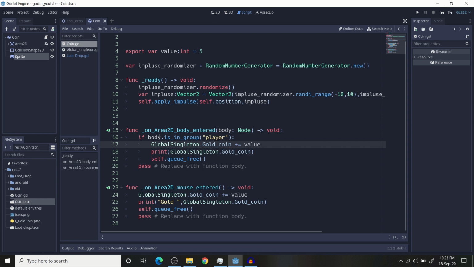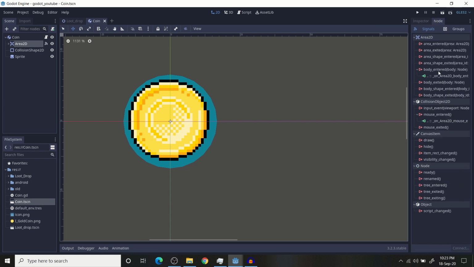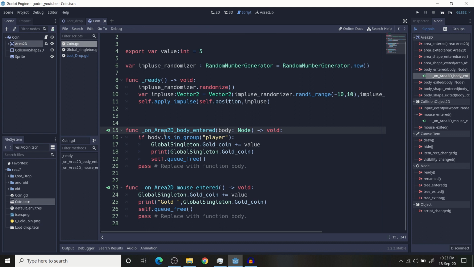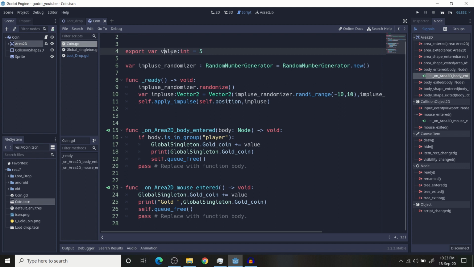So just add area 2D body entered using the area 2D node here, double click on that, and it will add this code here. So you can just check if your player is in group player, then you can add the value of the gold coin here. You can just also randomize that value, and you can queue free, and you have to queue free actually your coin node.